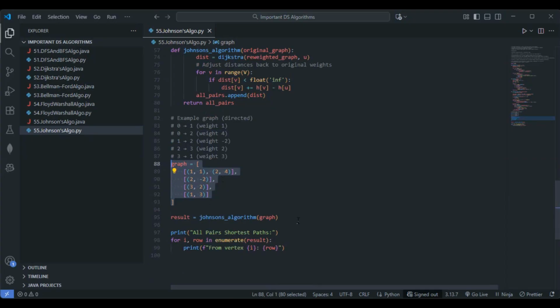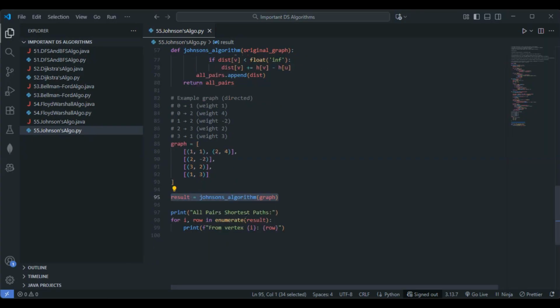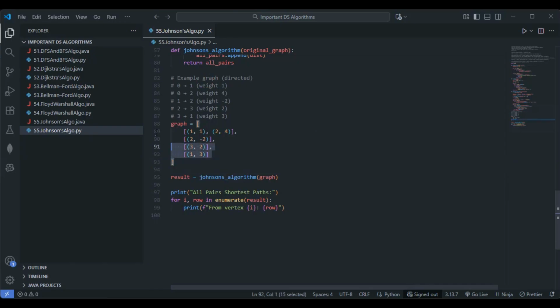Then we are calling the Johnson's algorithm here, right? Finally, we are going with a print statement here. All pairs shortest paths, right? So for i in the row, enumerate. I have just written this from a particular vertex. We are including this one row, right? So this is fine. Now the output that we need to get here is this one. This one we have used, right? So this is the graph basically.